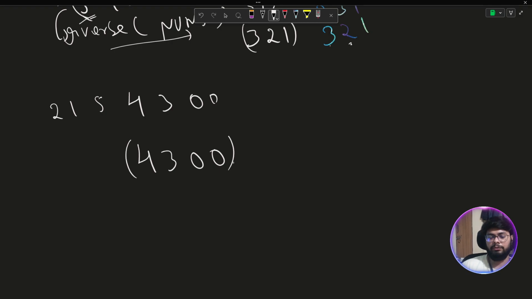Is it possible to directly tell what will be the next lexicographic permutation for this? I think it's very easy, right? Why? Because this is a monotonic array. This is decreasing. What it will be is 0, 0, 3, 4. Now if I include 5 also, it will be 4 this.